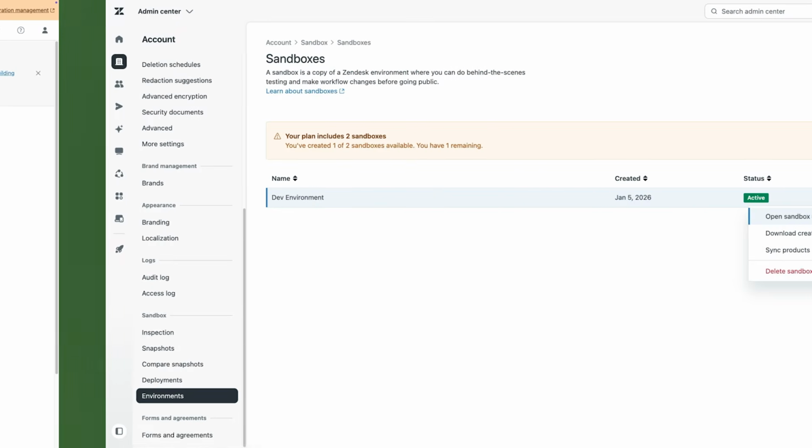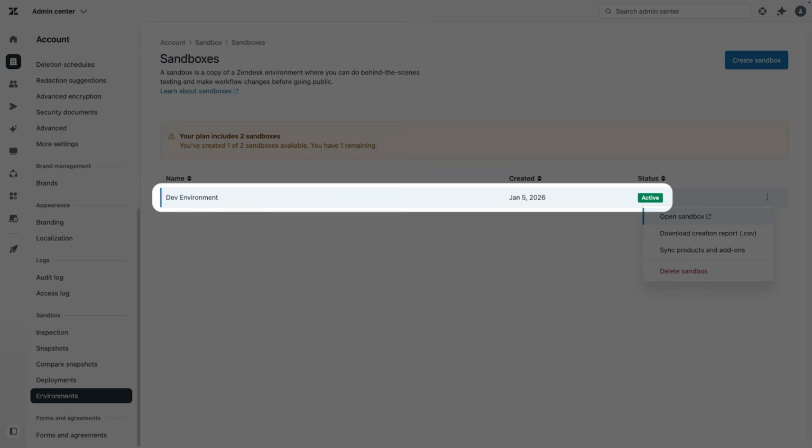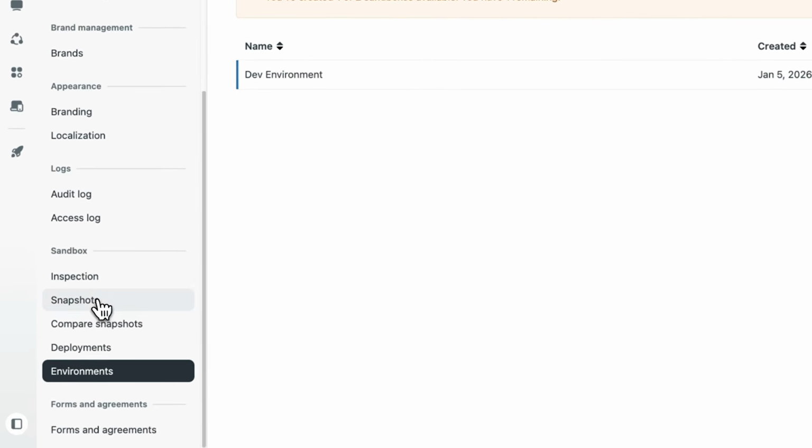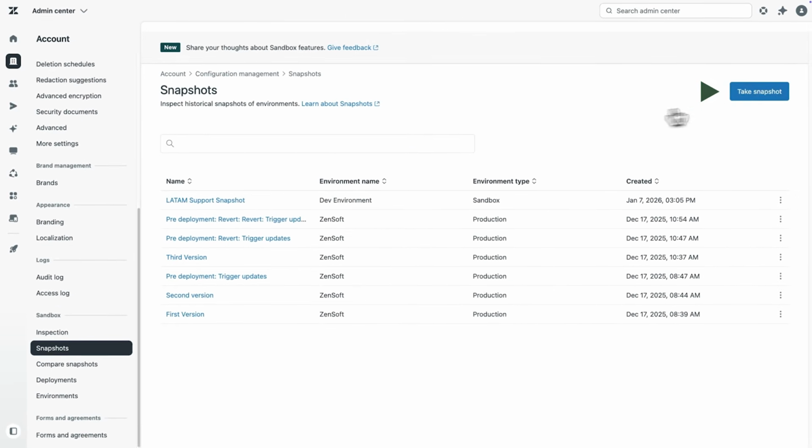In this scenario, we've got a production and development environment. I've already made some changes in my development environment. I've added a new trigger to automatically notify my support group when a ticket from a priority customer is set to high priority. Keeping Sandbox aligned with production is critical. Let's start by taking a snapshot of our development environment.